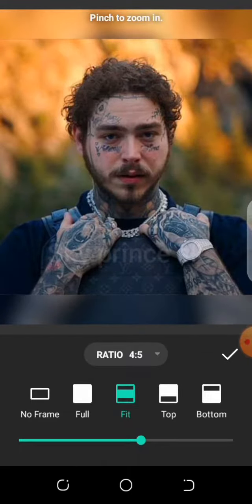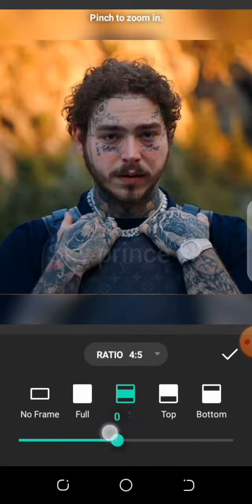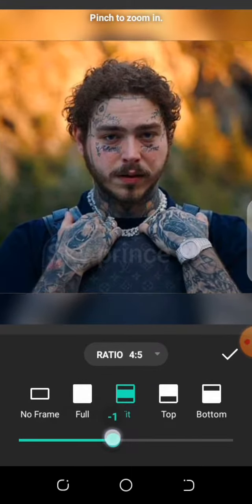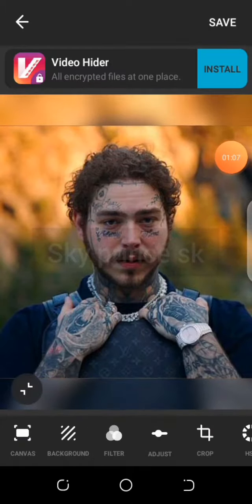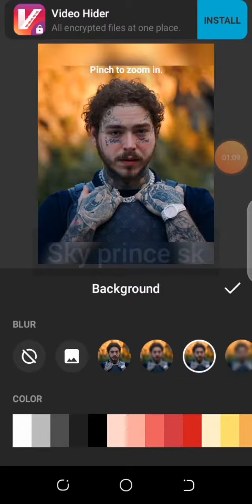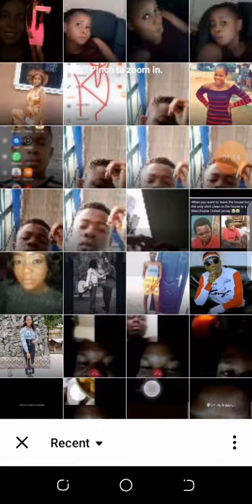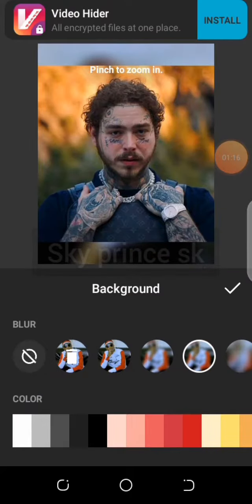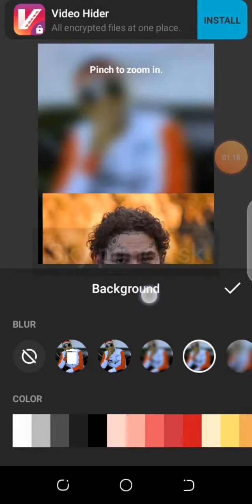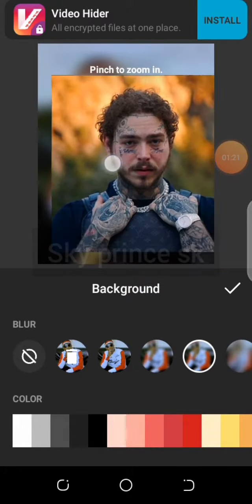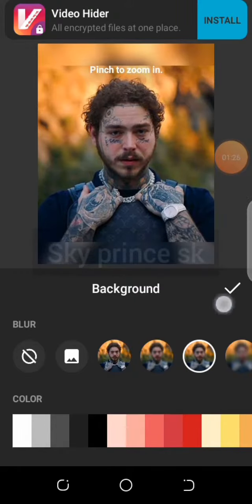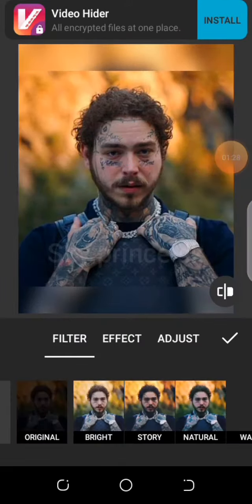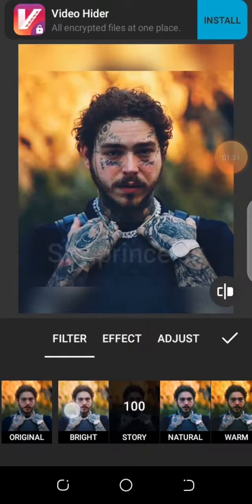Click. Full or not? Yeah. Go over to the background. You can even change the background, something like this. You can change it to any background of your choice, but now let me use the main background.